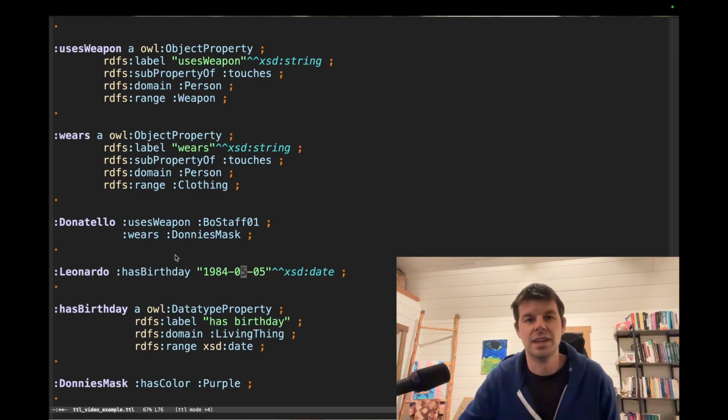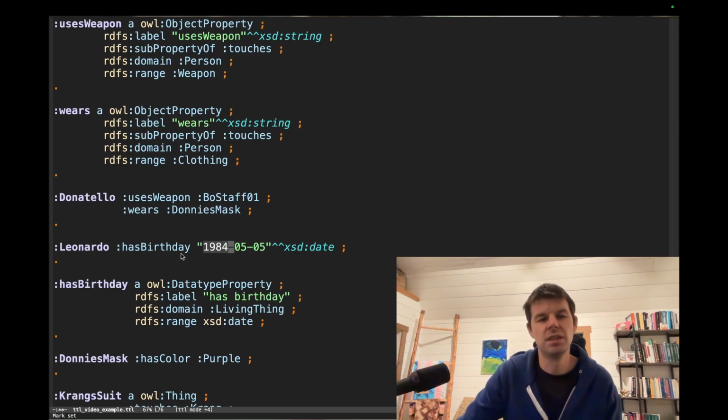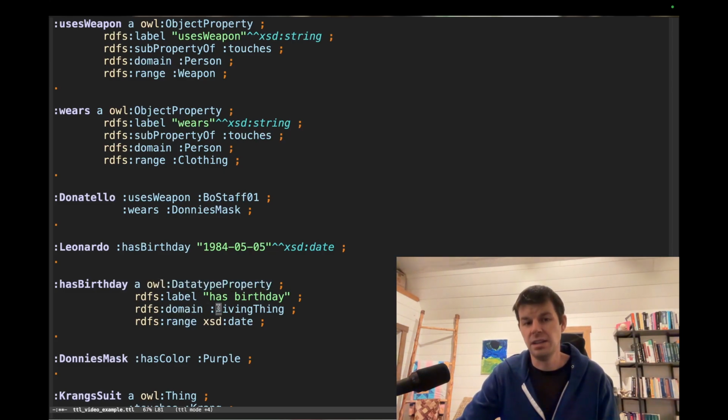I'd appreciate learning that. So this is a data type property, has birthday, because it's connecting us from an individual to a literal. This is the RDFS literal that I referenced in the nice to knows in the previous video. So when I declare the hasBirthday property, I say it's an owl data type property. And now I still have a domain, right? I still say, okay, it relates a living thing, which means Leonardo must be a living thing if he's got a birthday. But I also want to put a range on it.